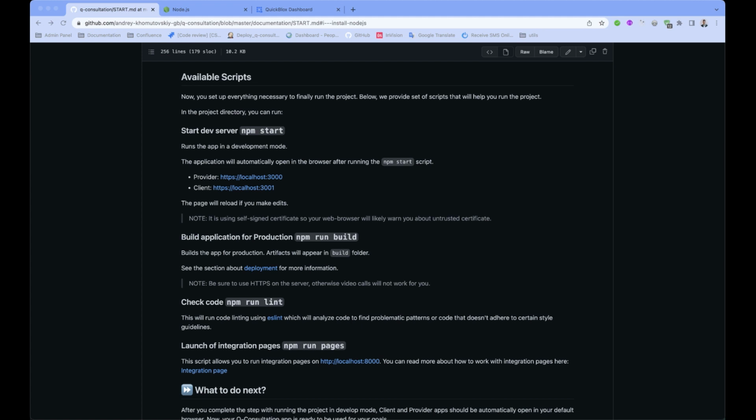Now, everything is ready to run the code. There is a set of scripts that will help you with this. Here are a few important things to remember before running scripts. If you run the command to launch the app in the development mode, be aware that the app uses a self-signed certificate and your web browser will most likely warn you about an untrusted certificate. That's absolutely fine. Feel free to skip this warning. If you run the command for production build and want to deploy your application to the server, make sure your server has HTTPS connection. Otherwise, video calls won't work in the Q-Consultation app.